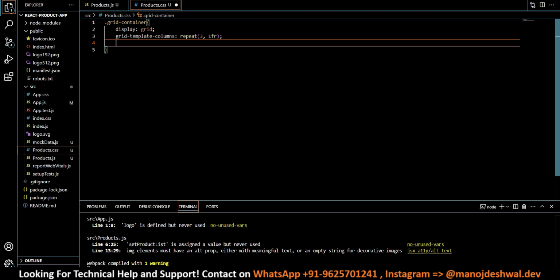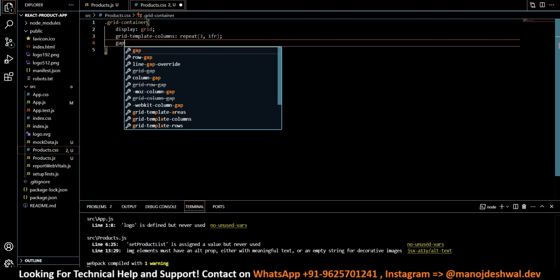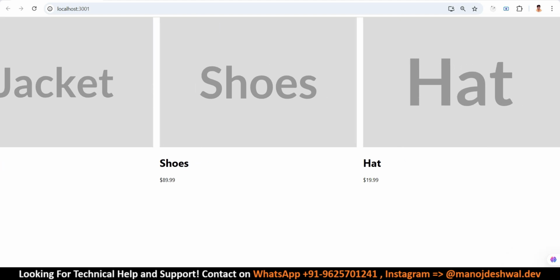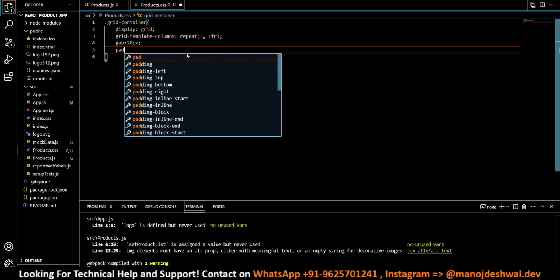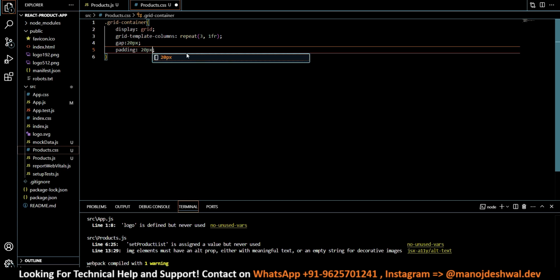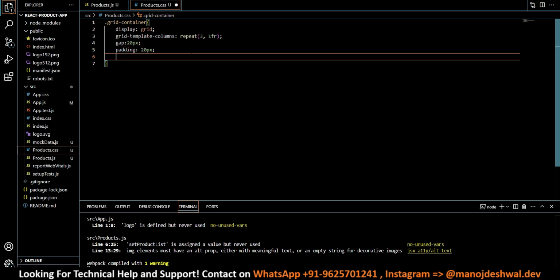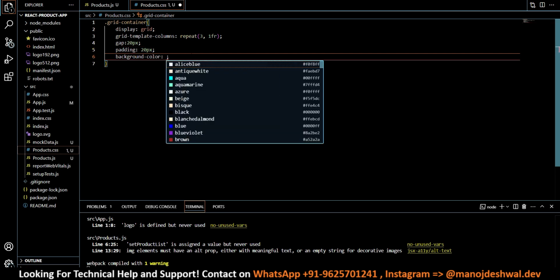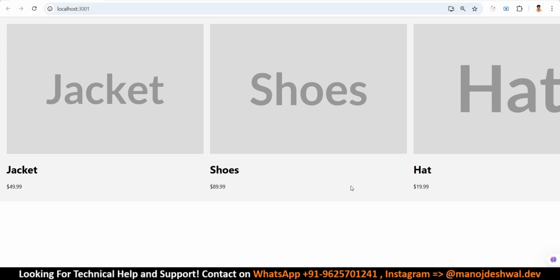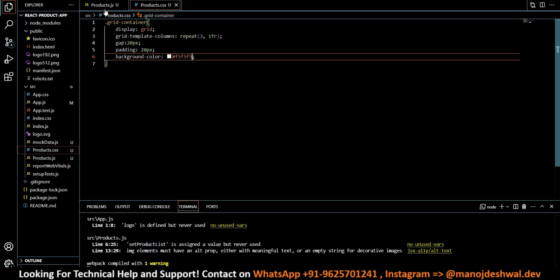Now as of now you can see there is no gap between these cards, so let's give some gap, say 20px. Save. Okay, now let's also give some padding, let's say 20px. Okay, so we have padding as well, and let me also give a background color. So we have background color f5f5f5. Save. Okay, so we also have the background.